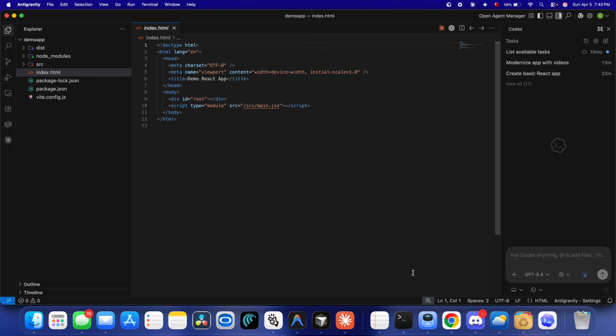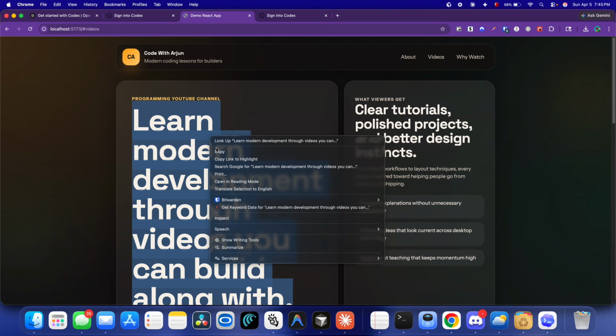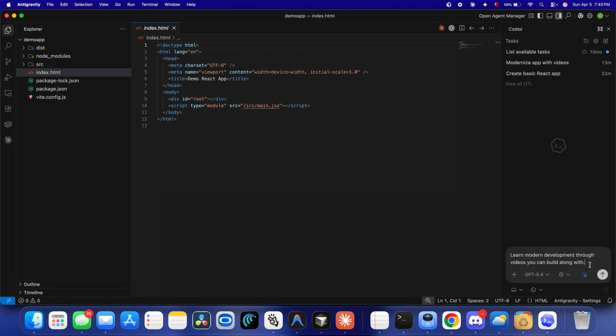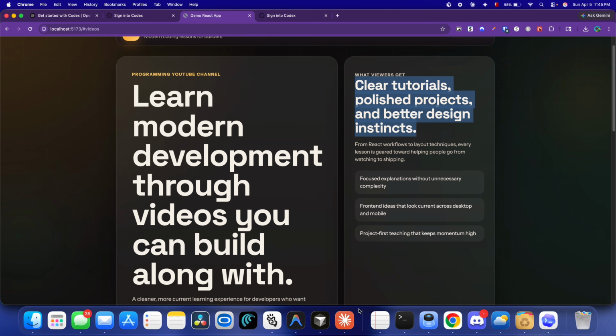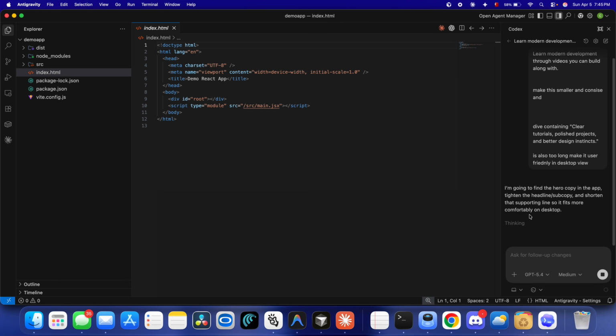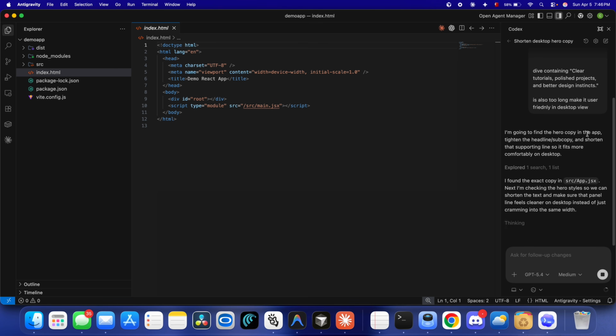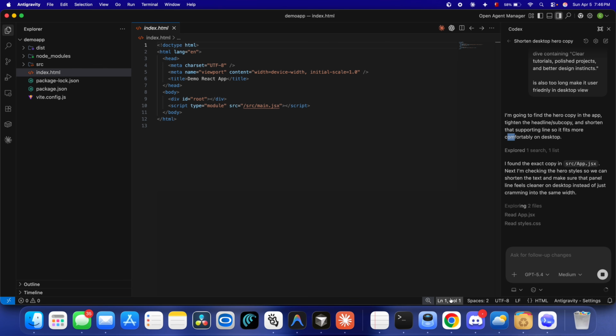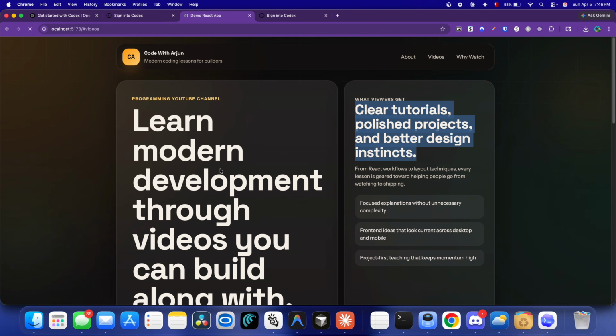Here again, let's say this text, 'learn more on development through videos', which is coming from here. I don't like this text this big, so I'll just say, make this smaller and concise. I would say the div containing this, paste it here, is also too long. Make it user friendly in desktop view. Let's click enter and see what it does. It's going to find the hero copy in the app and tighten the headline and soft copy. Let's see in Chrome what it is doing.